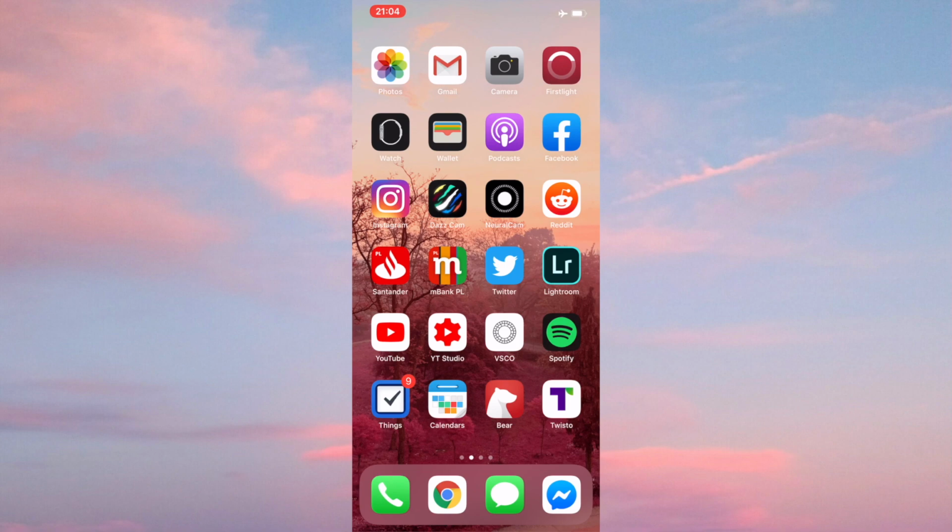Things. This is a productivity app, and these are all the notifications, tasks I should do each day. I change it every day, of course, because when I finish something, I can start another thing.